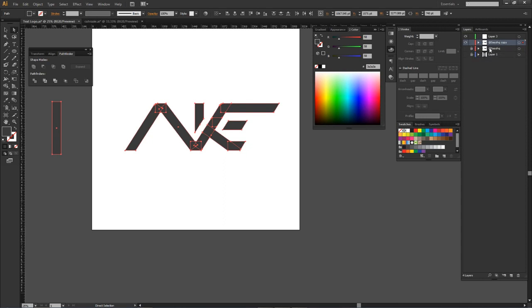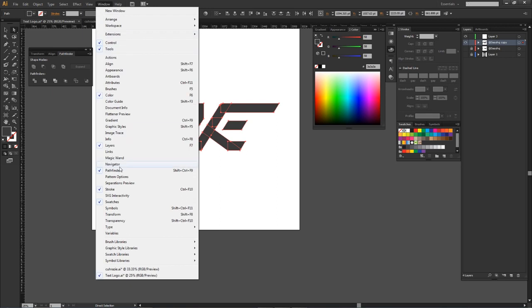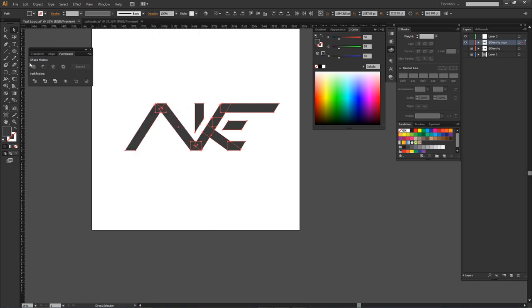You can lock this one up and call it your backup. And with this actual layer, you can get rid of the shape as well. Select the entire canvas or the entire project. Bring your Pathfinder up, which is located in Window, Pathfinder. Then go to Shape Modes. The first one says Unite. If you press this button, it unites all the different paths together.